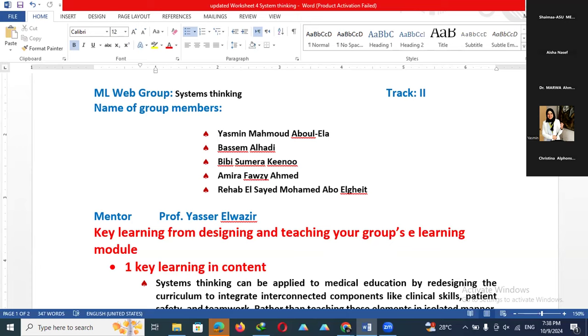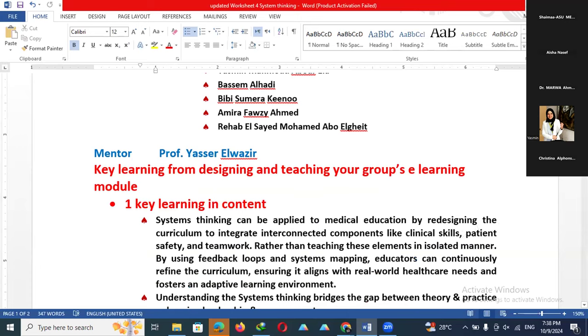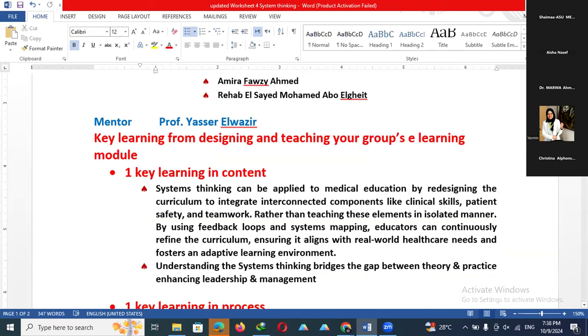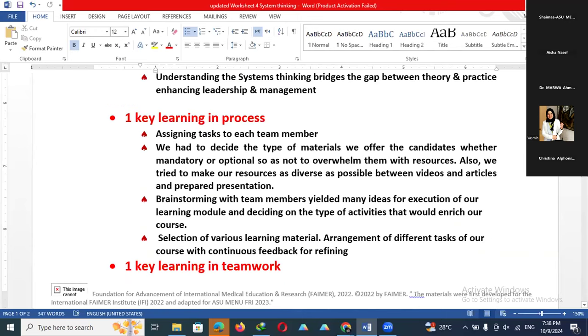Regarding the process, we started by assigning tasks to each team member, and we decided on the type of material that we should offer to the other candidates, and we tried to make our resources as diverse as possible between videos, articles, and presentations. Brainstorming with the team members also yielded many good ideas for the execution of our module, especially the assignment. As key learning in teamwork, collaboration and understanding, along with clear tasks and prompt timelines, were cornerstones in the success of this course.